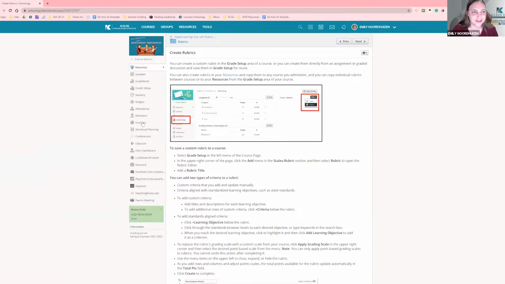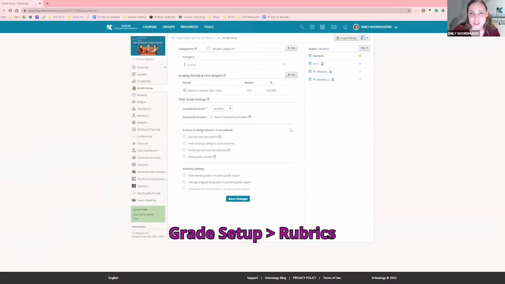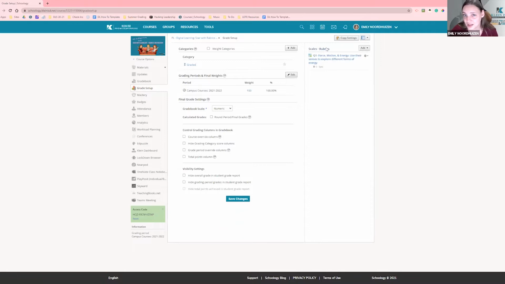Okay, so I'm going to go to grade setup. And the first thing I'm going to do is show you where your rubrics are. Within your Schoology course, on the left-hand side, you have grade setup. Notice there's this word scales right here, and then you also have rubrics. In this course, I have already added one rubric that we've added from the curriculum container. So you can add rubrics that have already been created and are saved in resources to your course, or you can create your own.